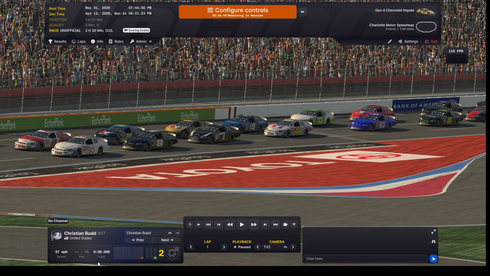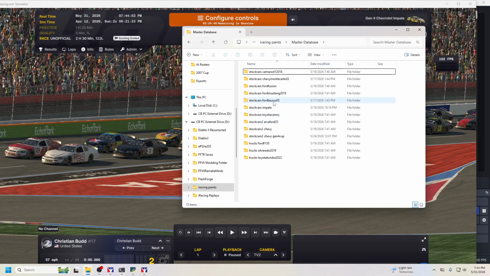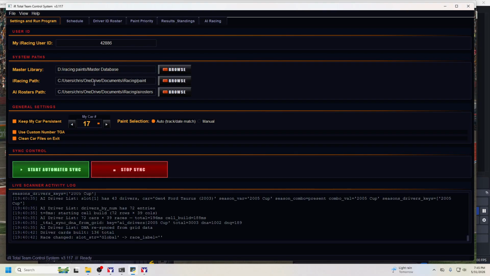We were talking about the master database, and basically what it does is it looks for your paint files in these folders, and then it applies them to the iRacing paint folders, which you set up in your path here, wherever you keep your paints for iRacing. So it basically copies from here to here, depending on the situation. And then the AI rosters path is for AI later on, it just aims the program to your rosters path. That's really all that does.